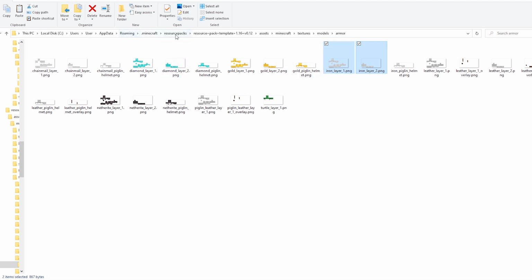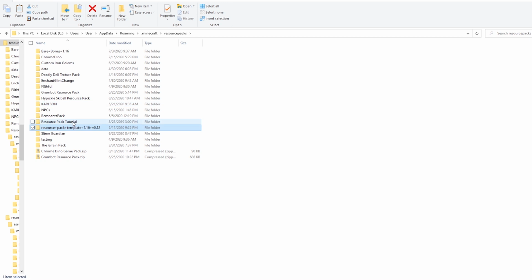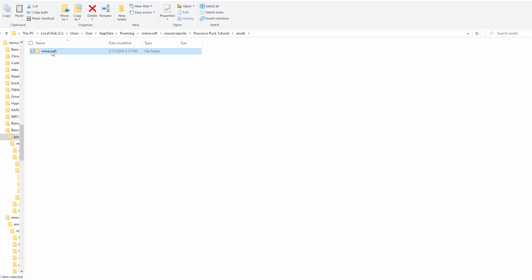So I'm going to Control C that, and we're going to go back into resource packs and go back into that cit folder. So optifine, cit, armor, and we're going to just paste those two in there. And the next thing I'm going to do is open up paint.net and we're going to start editing these two files.